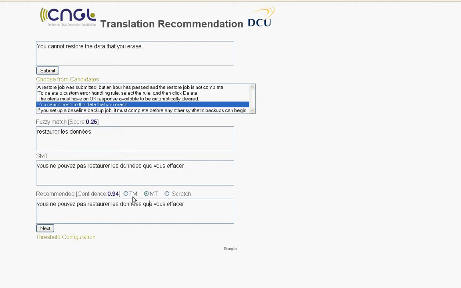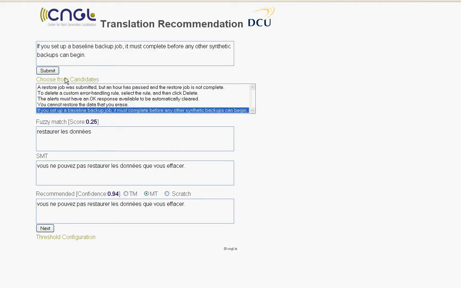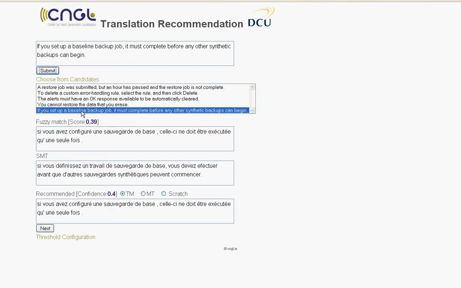Let's now try another sentence, which is a longer sentence. You may expect it takes longer for the system to produce the translation. Again, we have the fuzzy match and the machine translation output. Differently from the previous example, this time our recommendation system actually recommends the fuzzy match to post-editors, despite the fact that the fuzzy match score is not very high, only about 40%.